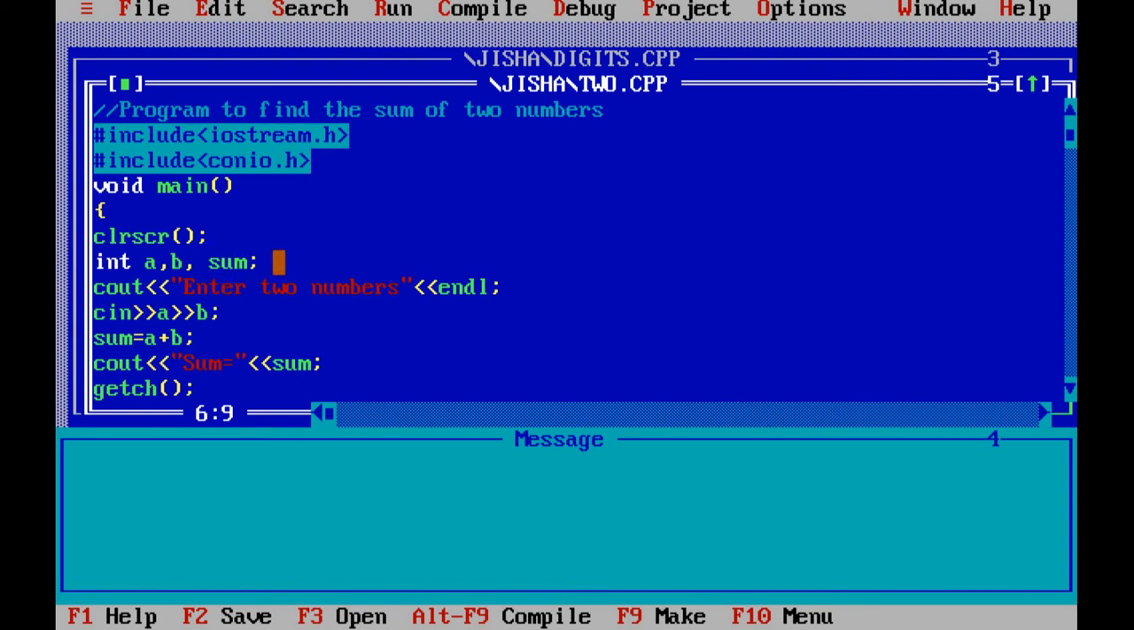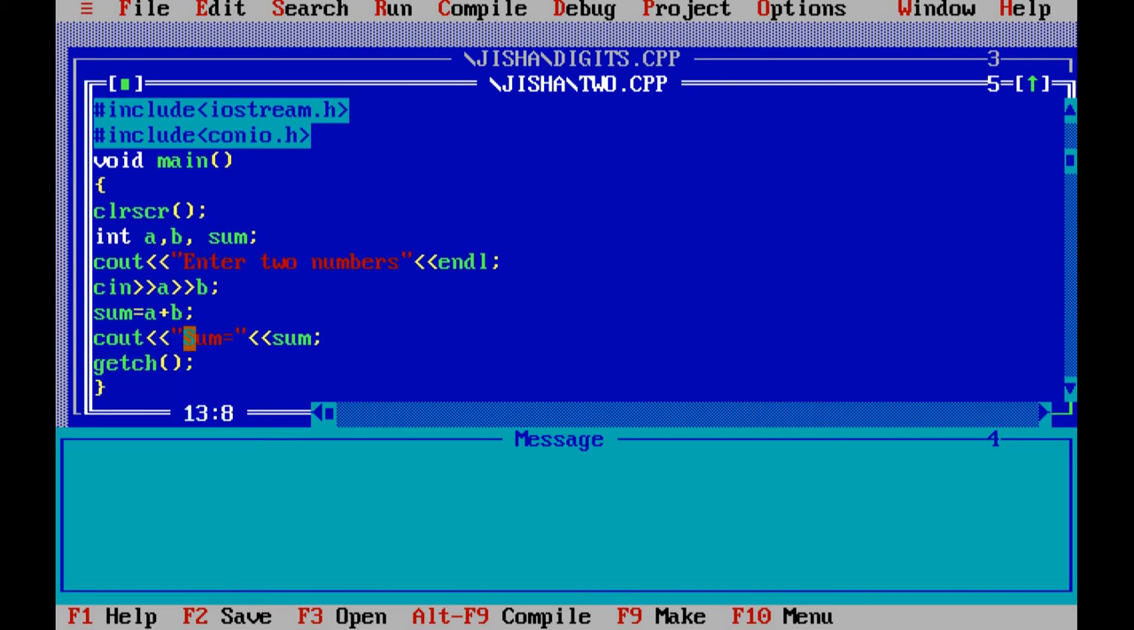Then we need to declare the variables. Then cout, enter two numbers. After that we are giving one endl statement. What is the use of endl? After the message enter two numbers, the control will be on the next line, where you can enter the two numbers. After that, process: sum is equal to a plus b. Then cout sum is equal to, sum. This is the program. You have typed that program.